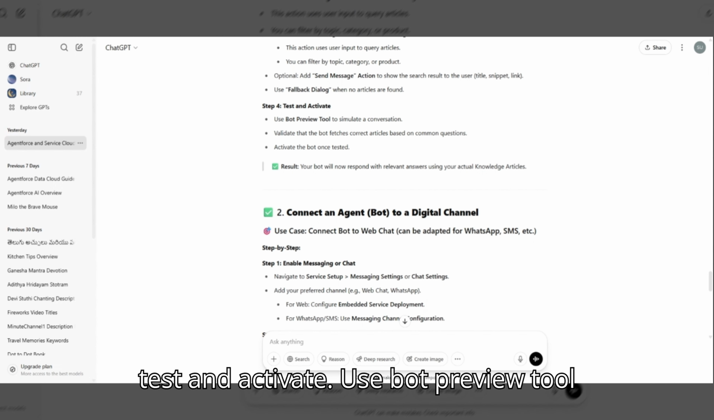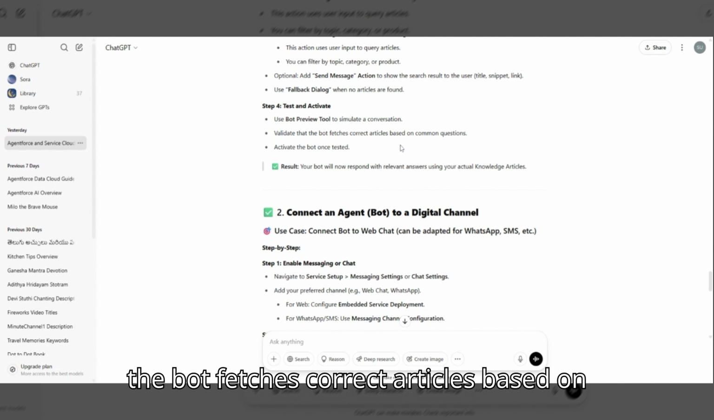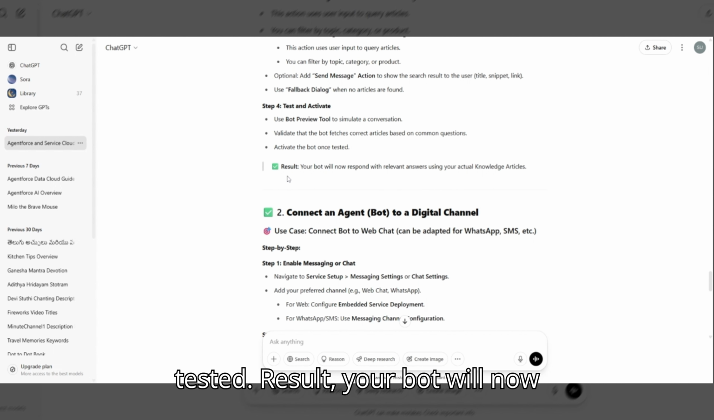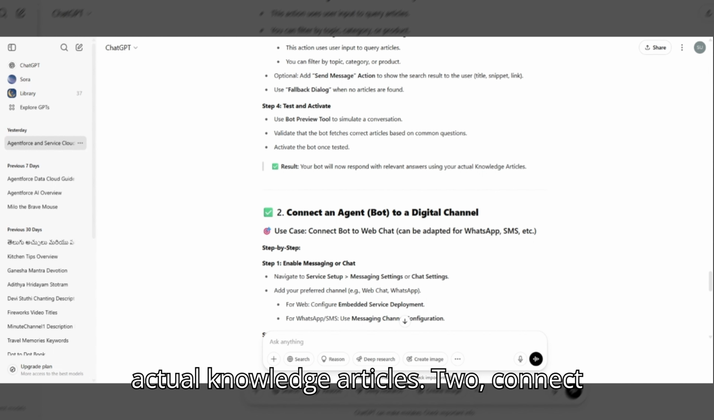Step 4. Test and activate. Use the bot preview tool to simulate a conversation. Validate that the bot fetches correct articles based on common questions. Activate the bot once tested. Result. Your bot will now respond with relevant answers using your actual knowledge articles.